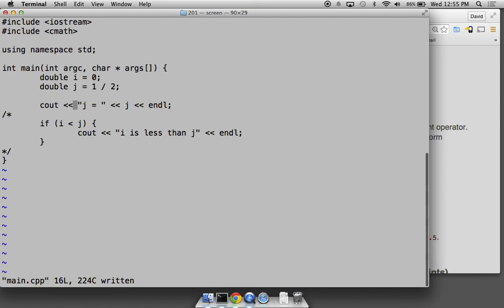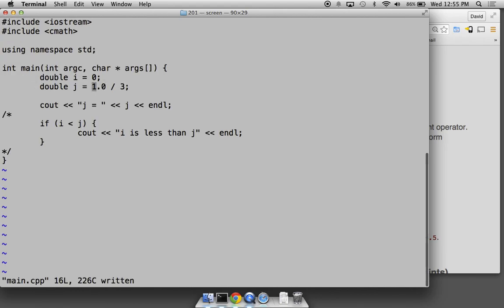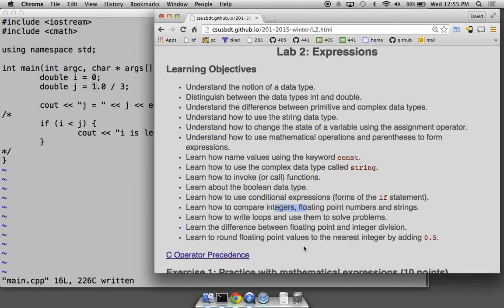All right, so what about this? J is 1 divided by 3. That's still 0, right? If we did this, now j is not 0. At least one of the arguments to the division is not an integer, then we get floating point division. I think that's enough on that one.